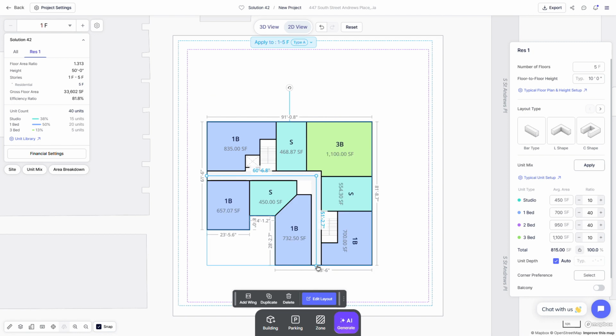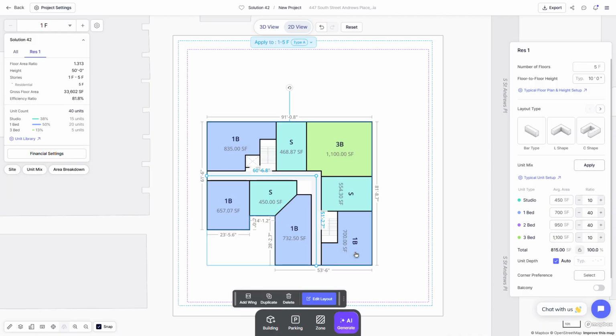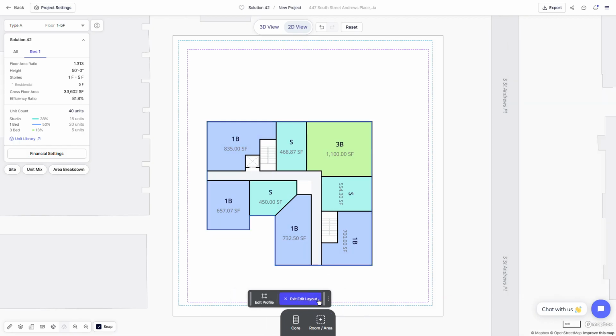Within the floating menu, you can also duplicate the building or delete it. This is also available by the delete key on your keyboard. You can also access the edit layout.